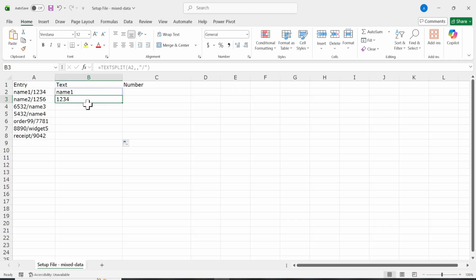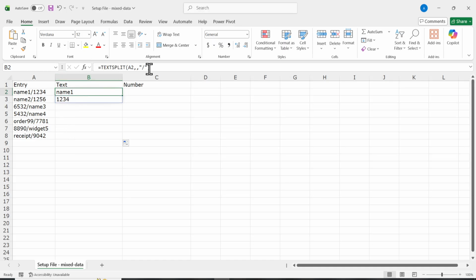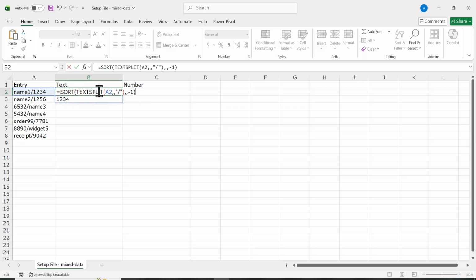With B2 still selected, click into the formula bar. Now edit the formula so TEXTSPLIT is wrapped inside SORT. The full formula should be typed as equals SORT, open parenthesis, TRANSPOSE, open parenthesis, A2, comma, quotation mark, slash, quotation mark, close parenthesis, comma, -1, close parenthesis. Press enter.